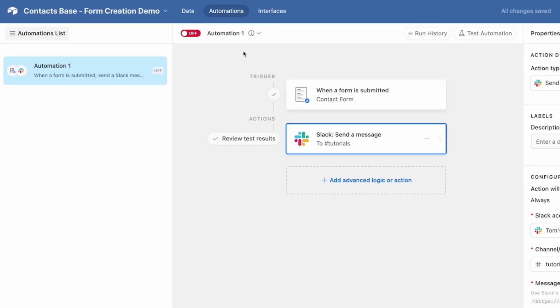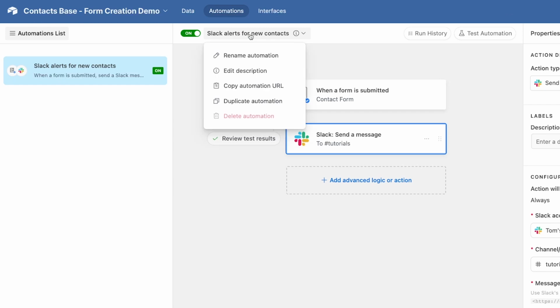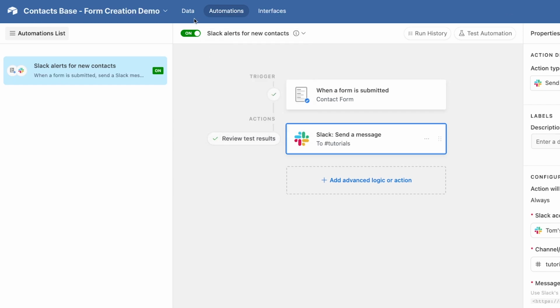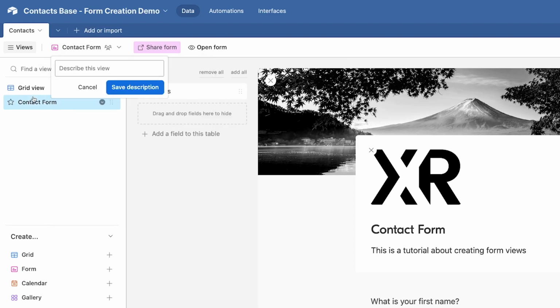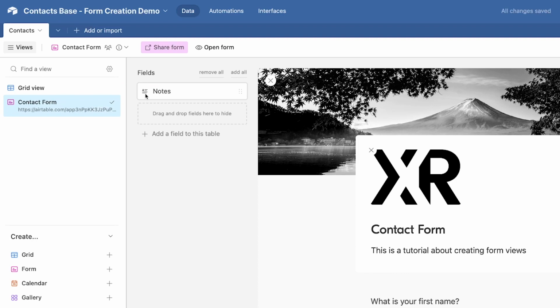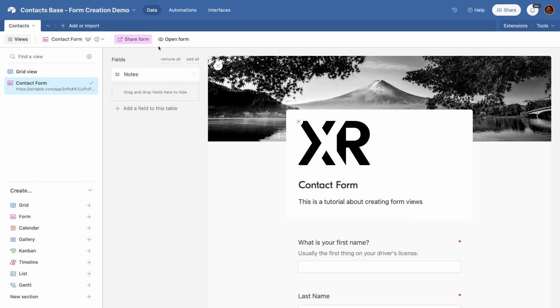To wrap things up, give your automation a name. We're going to call ours Slack Alerts for New Contacts. Turn that automation on. Copy the automation URL. And we're actually going to put that URL inside of the form view's description. Keeping automation URLs in view descriptions will help you keep track of which automations are connected to your views and which views are connected to automations. And now you're all set to use your form and the Slack Alert automation.